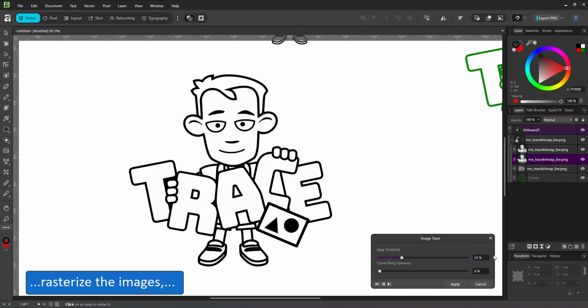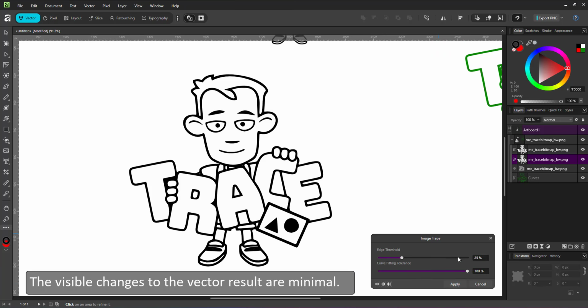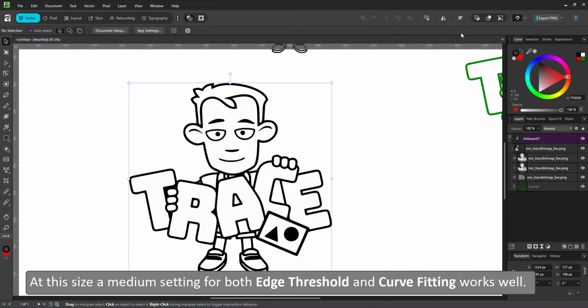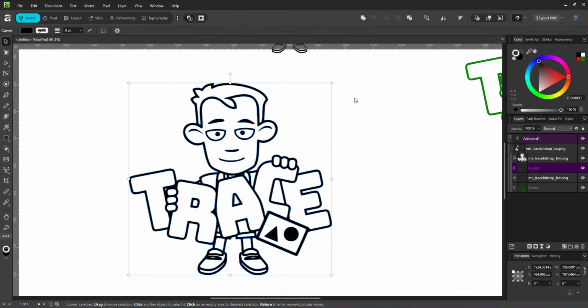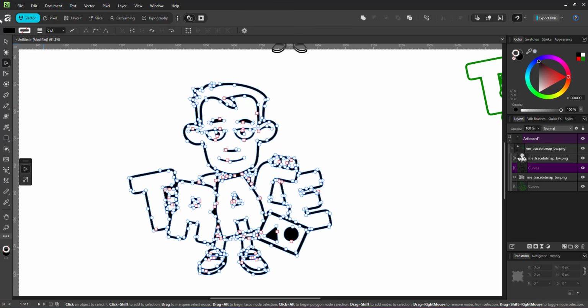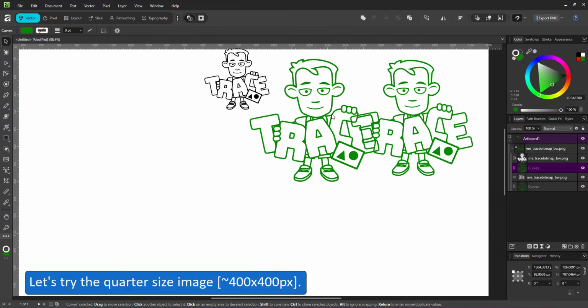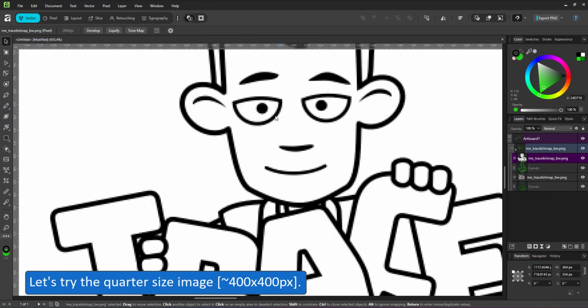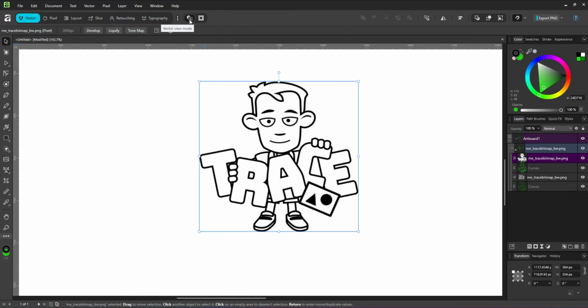I have to rasterize after the scaling, otherwise it would still use the high-res source image. I use the same setting as before. Even when maxing out the curve fitting tolerance, the visual changes of the vector results are minimal. At this size, the medium settings, giving me a decent number of nodes, still work fine. Let's try the quarter-sized image, which is roughly 400 by 400 pixels.